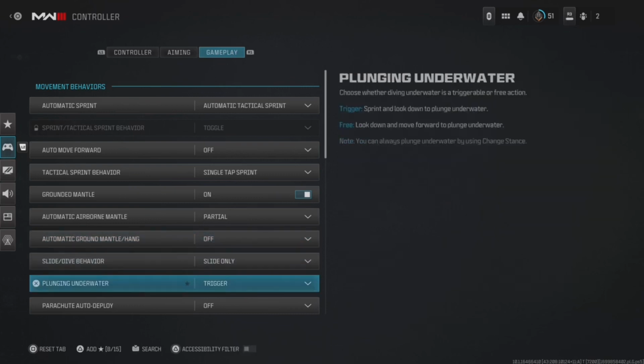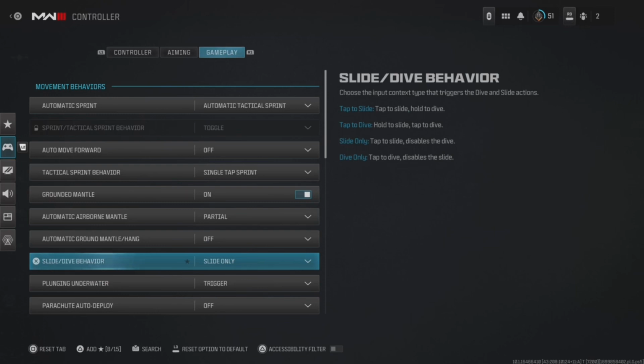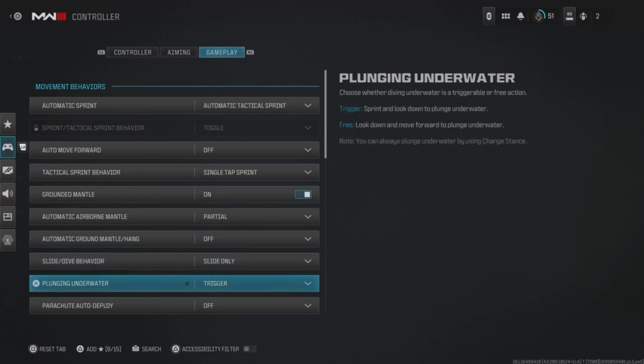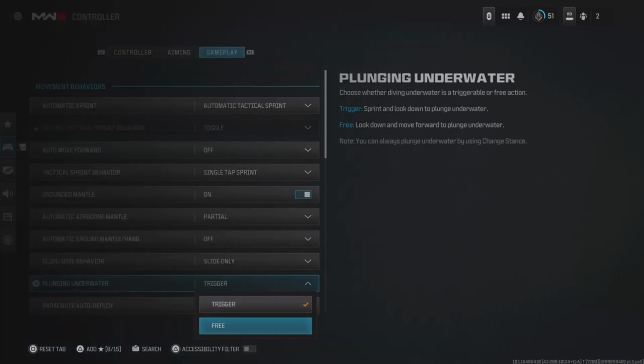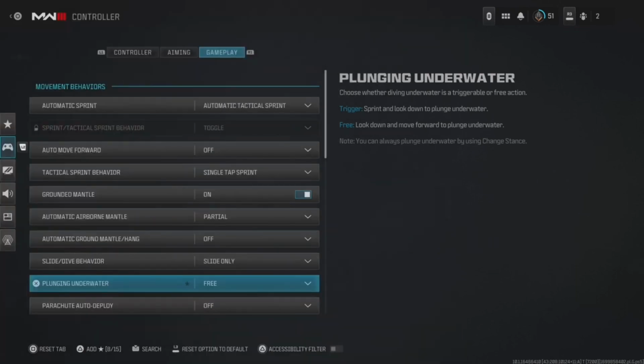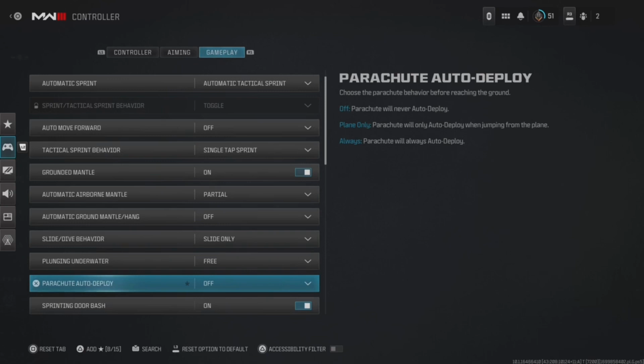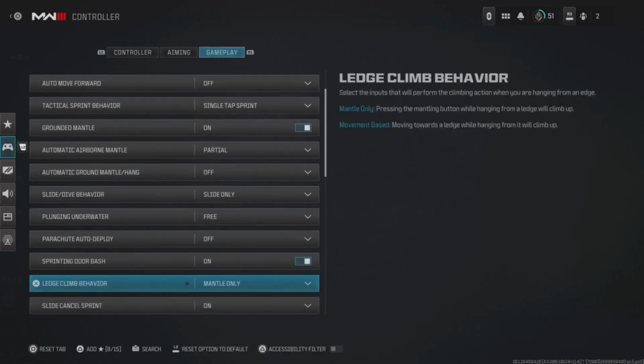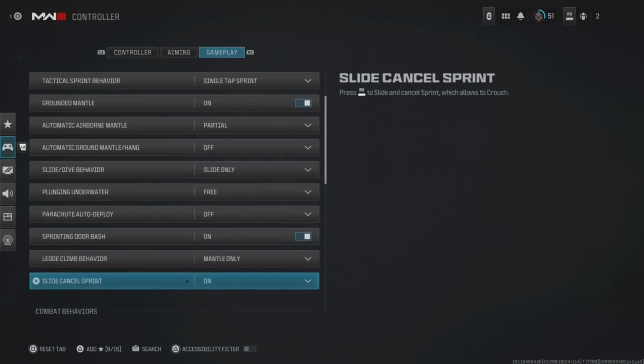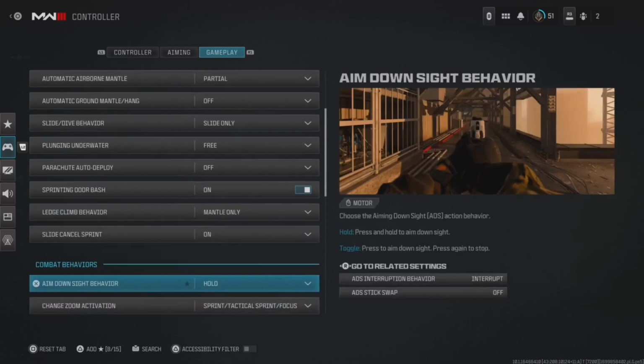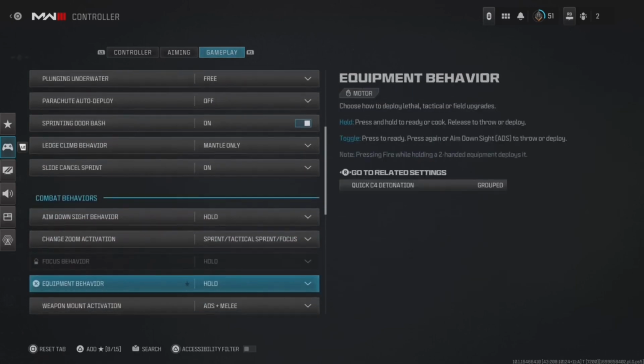Slide dive behavior, I turn it on slide only, and the reason that I do that is so my controller input doesn't have to guess if I'm trying to slide or dive. It's immediate. Plunging underwater, this should be on free. I don't know why it's on trigger here, but parachute auto deploy, I turn it off. That way I can pull my parachute as soon as I get ready to. Aim down sight behavior, hold. All this stuff's pretty simple.